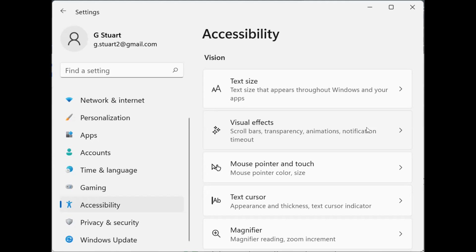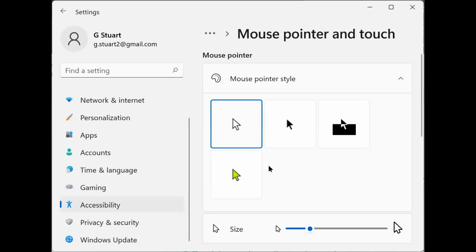Here's where we're going to get into the meat of it. This is one of my absolute favorite accessibility options, and it has to do with the mouse pointer. They have now made it so that you can change the color and the size of the mouse pointer. You can customize the color, do all kinds of fun stuff with it.